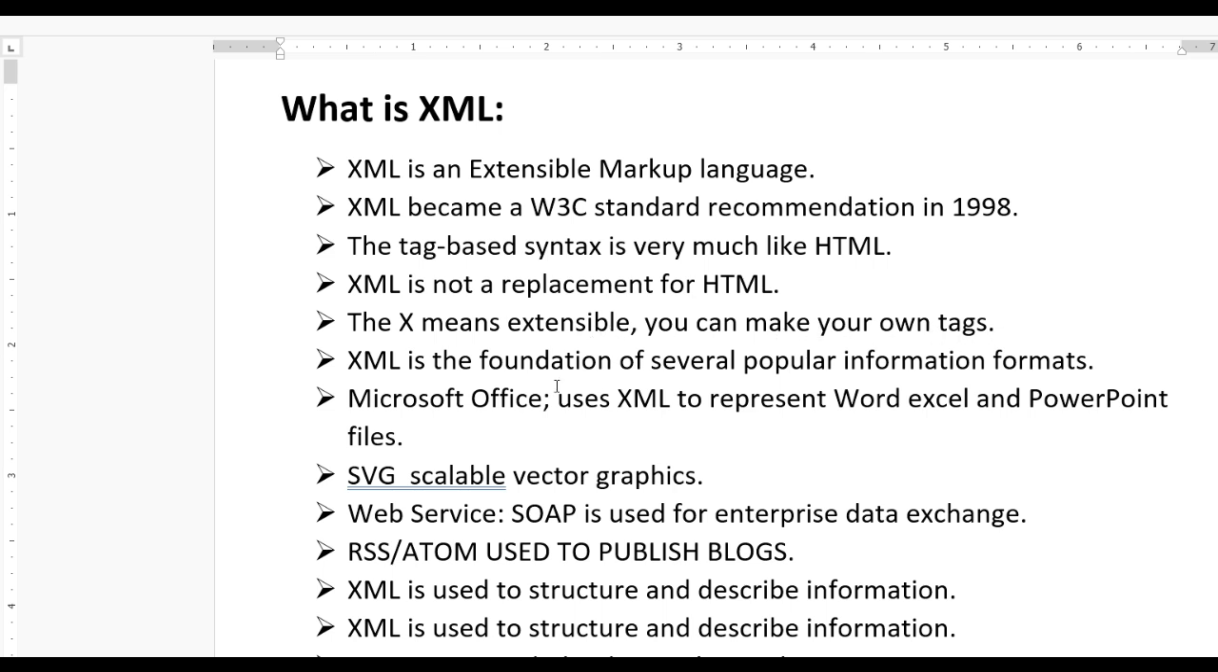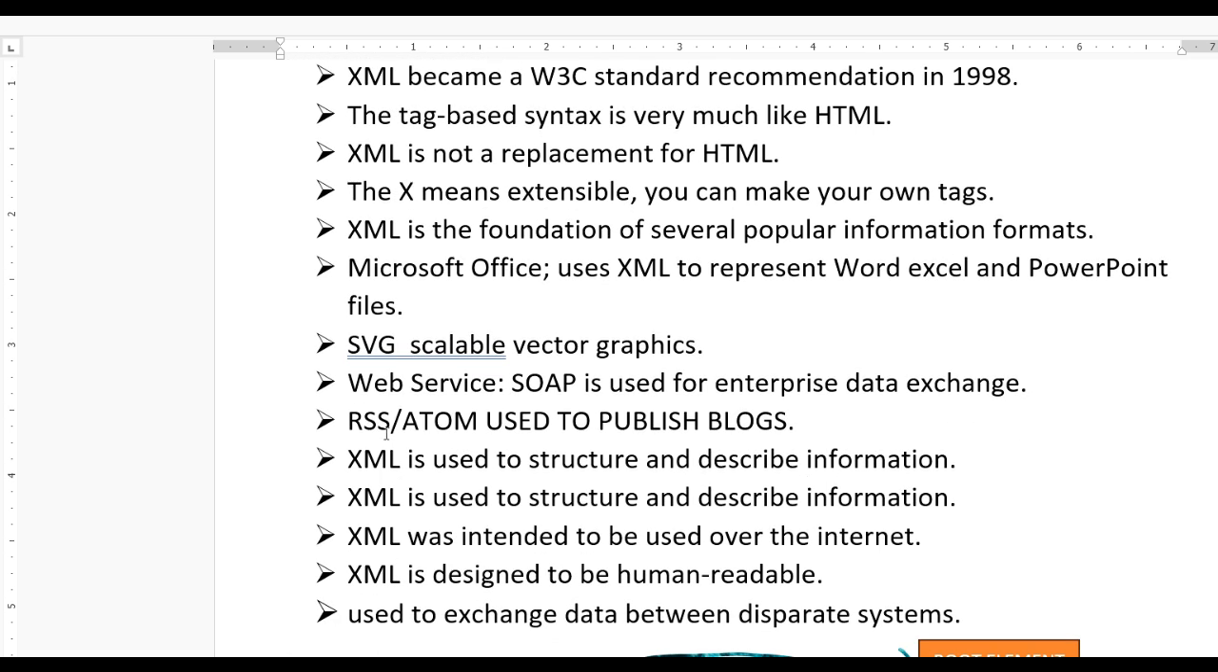There is no issue. XML is a foundation of several popular information formats, like Microsoft Office, which uses XML to represent Word, Excel, and PowerPoint files. SVG, scalable vector graphics, is also XML. Web services like SOAP are used for enterprise data exchange from system to system over the internet. And you can see RSS and Atom used to publish blogs.